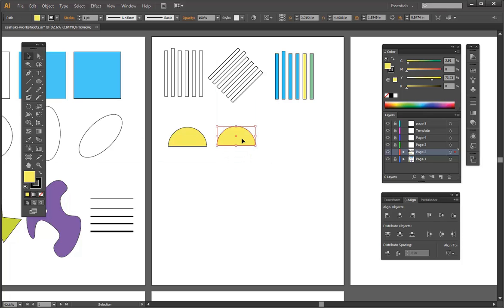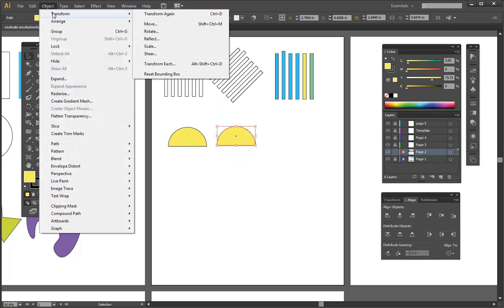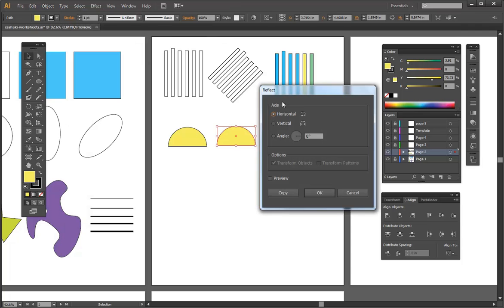It says to reflect that shape horizontally. So with that shape selected, I'm going to go to Object because I want to manipulate my object, Transform, and Reflect. Look at the icons. It's going to reflect this up and down. This would reflect left and right. And I want to make a copy of it.